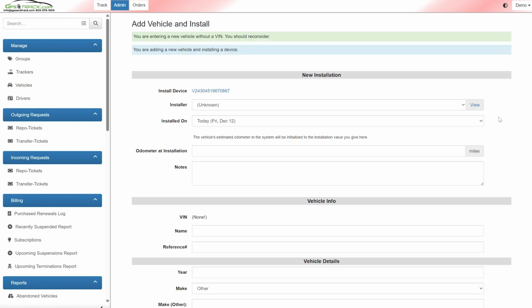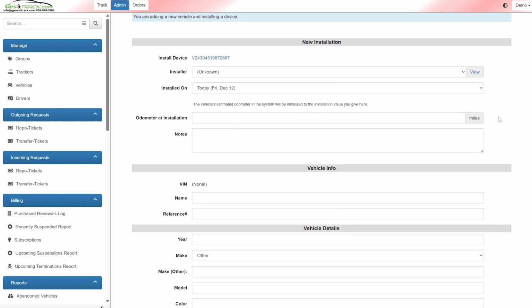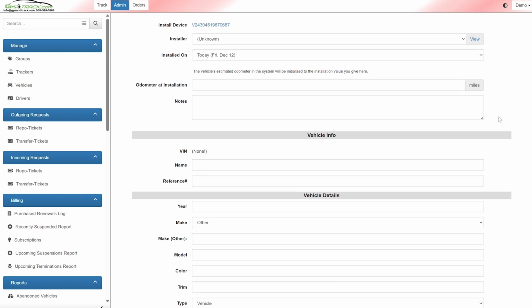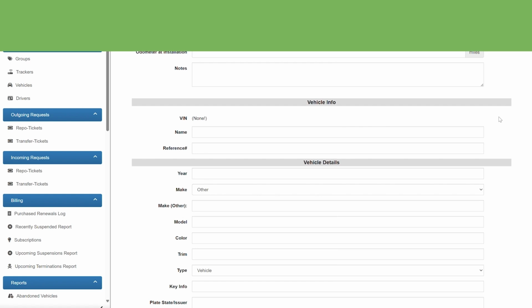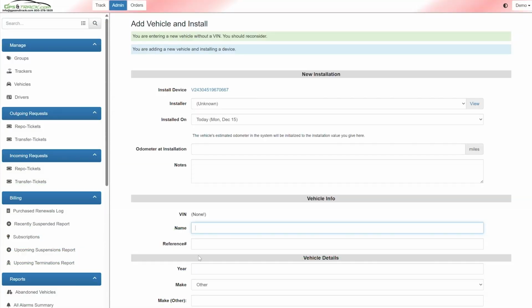If you entered a VIN number, the system will automatically fill out some of the vehicle info for you. If you did not enter a VIN, you can fill in as much or as little info as you want. This is all for your own organizational purposes. The most important field here is name. This is the name that will display on the map, so choose a name that clearly identifies the vehicle.